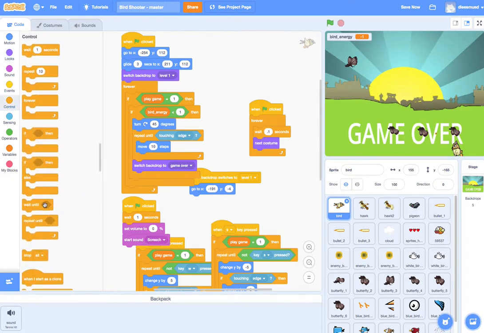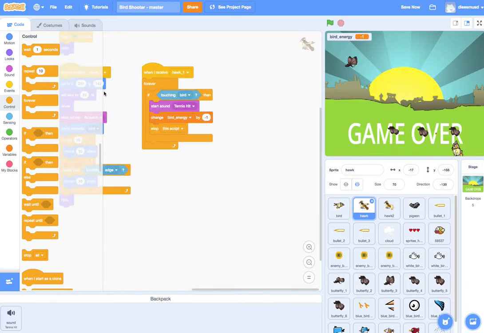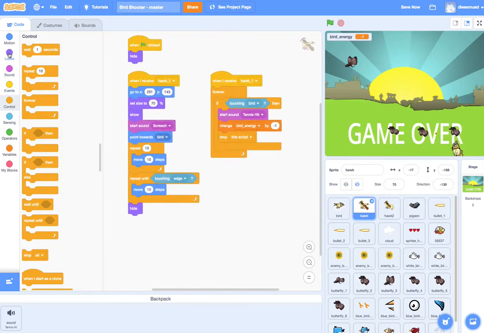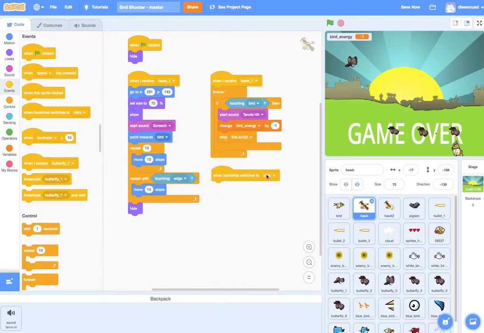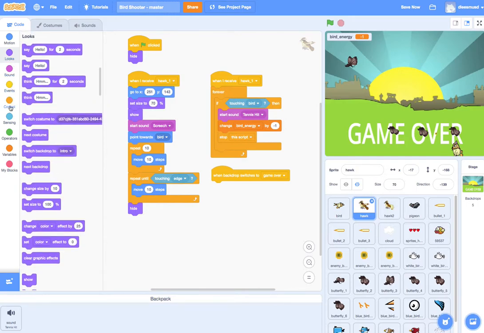So maybe we can say here, stop all scripts when the backdrop switches to game over. And also, we want all the sprites to go away. So on all of these sprites that could possibly be on the screen, we're going to say when backdrop switches to. Let's come over here to the hawk, and under events, we can say when backdrop switches to game over, we are going to hide. Although I'm not sure if that's going to work. Maybe, no, actually, I'm sorry.